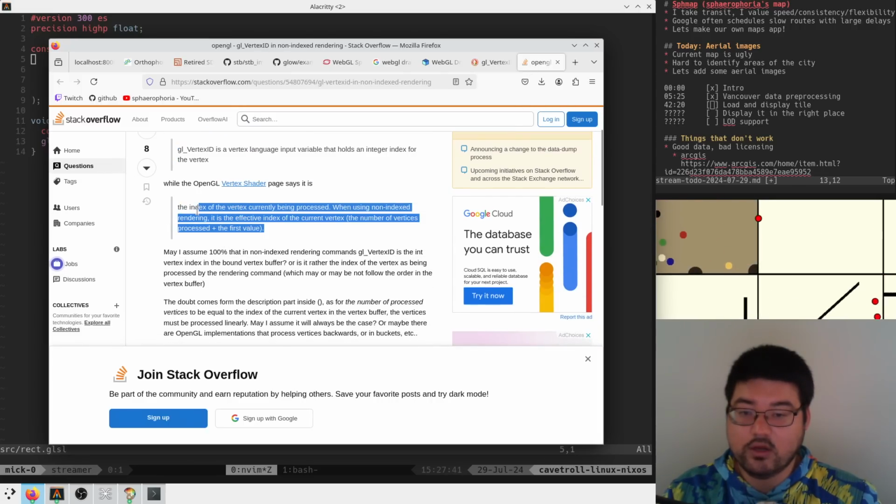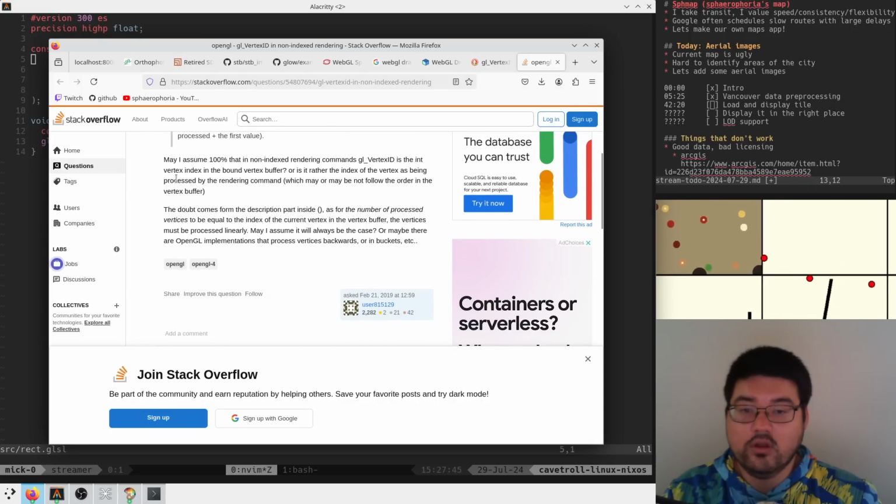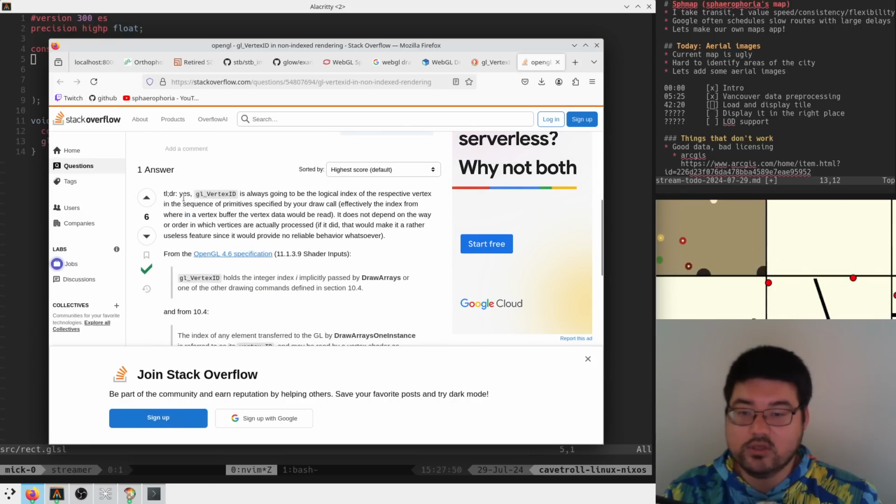The index of the vertex... When using non-indexed rendering, it is the effective index of the current vertex. May I assume...? Yes, it is always going to be the logical index of the respective vertex in sequence.